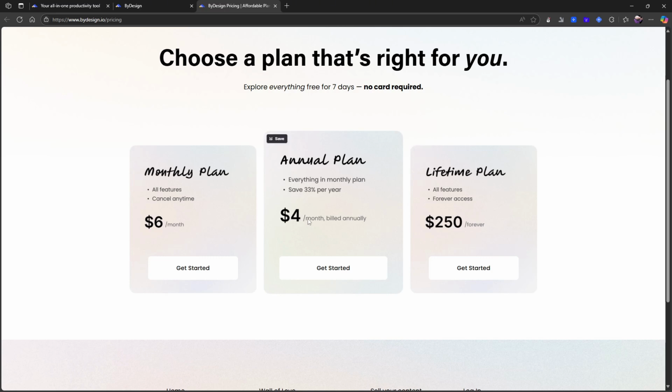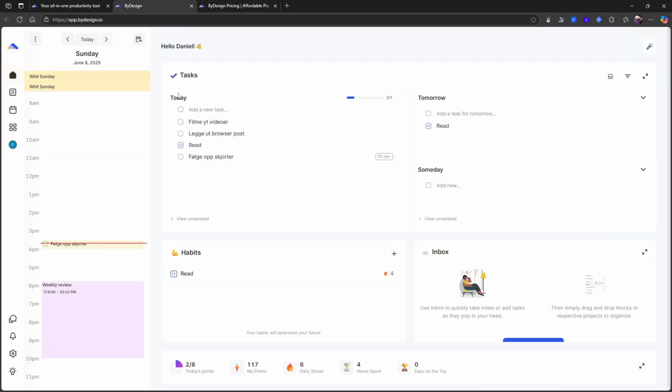There is an annual plan of $4 each month billed annually, or $6 each month billed monthly, which is quite cheap. So that's the pricing of bydesign. It is quite a cheap application. There is a free 7-day trial just to test out the application, so you will be able to test it fully before you decide to commit or not. That's a 7-day free trial, and you don't have to add your card. They also have an affiliate program, which I haven't gotten into yet, but at some point I will apply for that. I just am a little lazy, so I haven't been able to do that yet. But as I said, I paid for the lifetime plan.